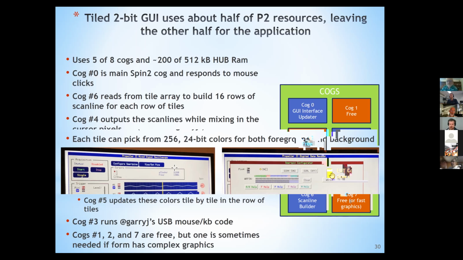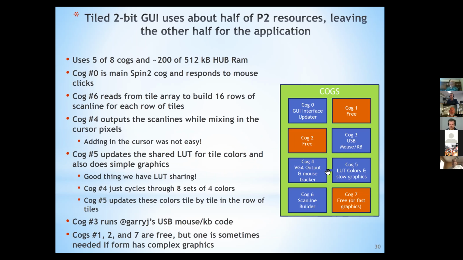One other interesting thing here, I show these 2 cogs being linked, and that's because I'm using lookup table sharing, which is a cool feature in P2, where these 2 cogs have their lookup tables joined. This one is doing the VGA output, and it's cycling through a set of 8 colors. The way I get more than that is this one is updating the colors in this lookup table. That's a trick to make that work. It also has a cursor that the scanline builder adds in. It was a trick to get that going, but it all seems to work pretty well.